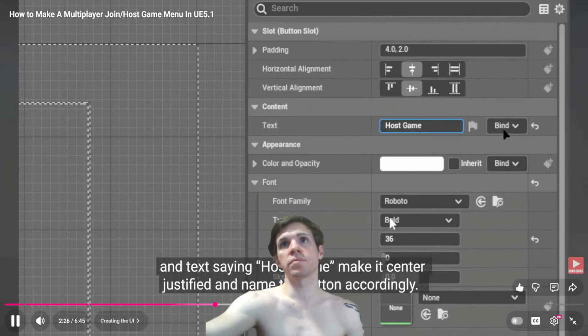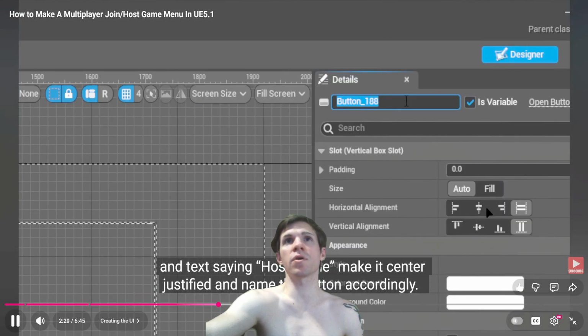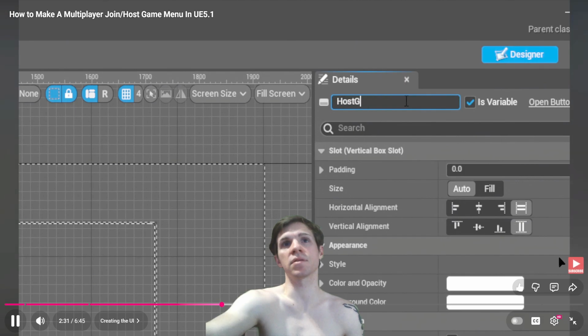Ooh, here we go. And we're going to have to bind it, and I want to see the programming of the button. It's the thing that I'm not understanding.